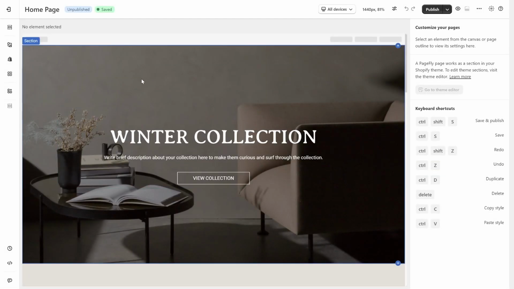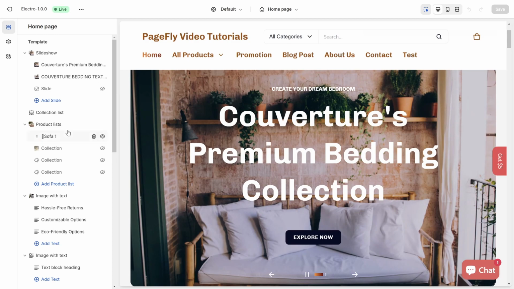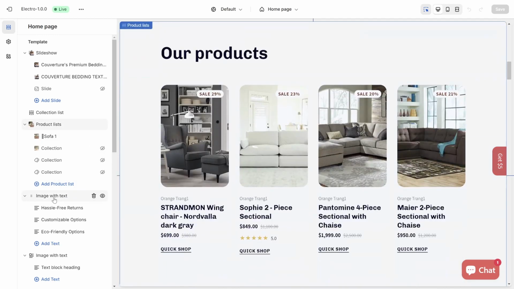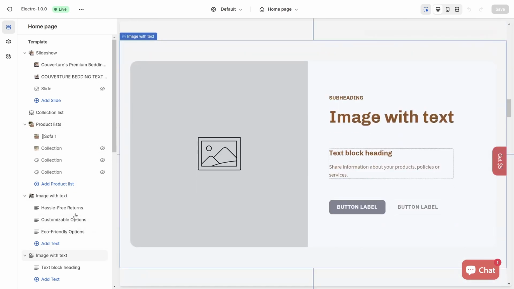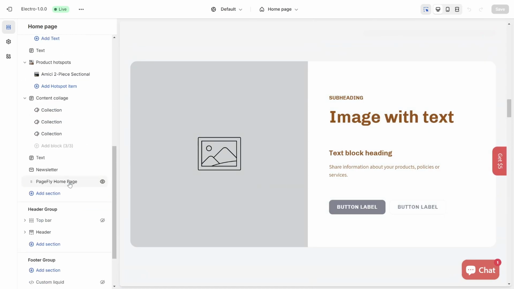Imagine you've crafted a stunning homepage using PageFly and wish to showcase it in your theme editor. The process is straightforward, simply publish your PageFly page. Once published, let's navigate to the theme editor below the theme default page. Here is the PageFly page.